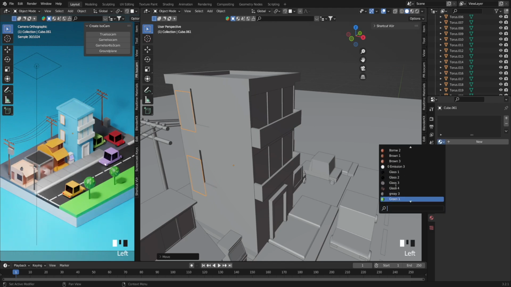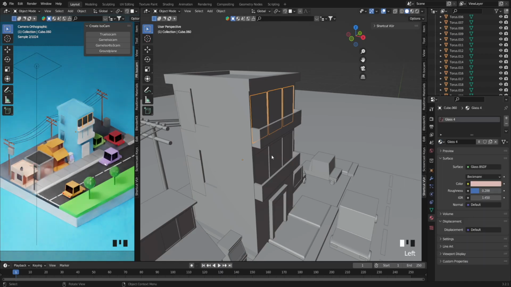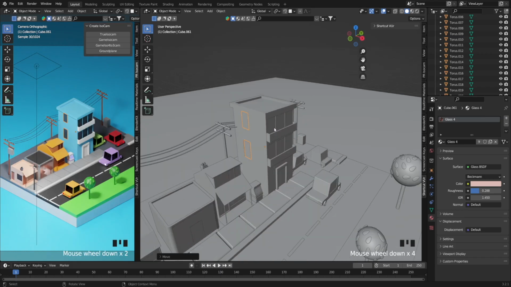So let's set these to glass 4. And it's the same thing with these glass at the front. Set these to glass 4 as well. So there we go. I think that does look somewhat better.